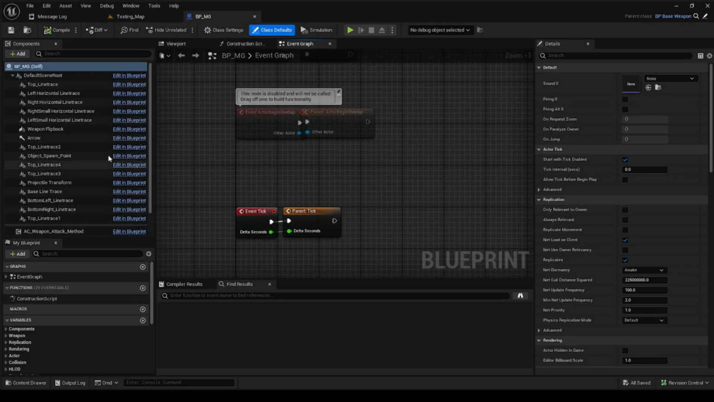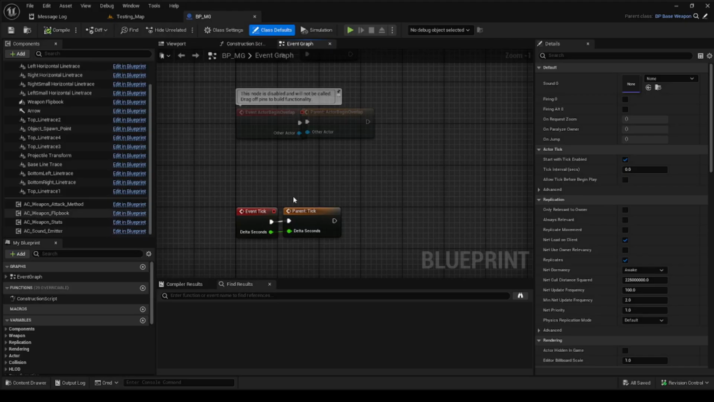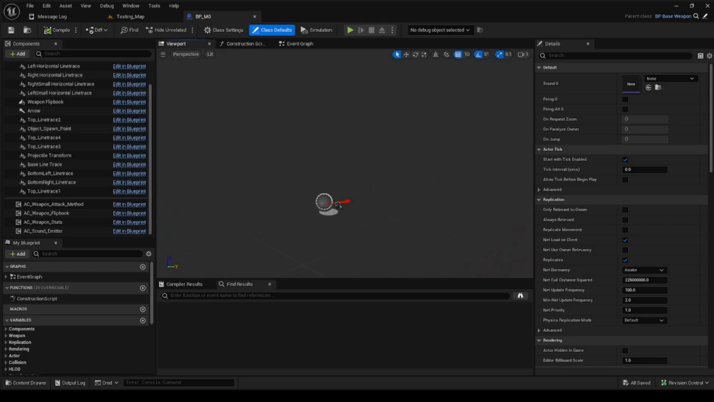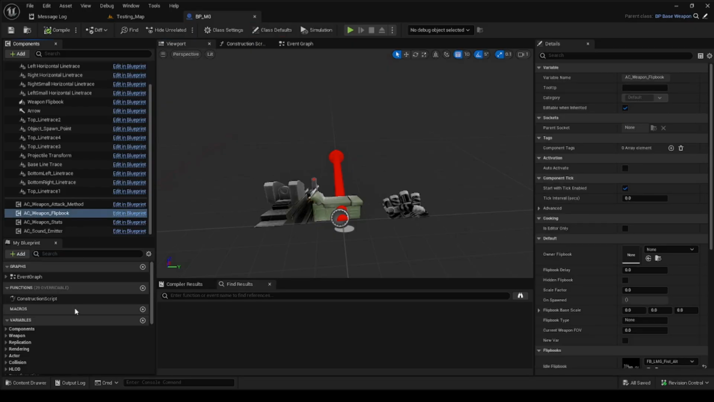Okay, so this really isn't about the inner workings of the weapon. For example, we have AC weapon attack method right over here. I'm not clicking on these because OBS will switch and make the screen look weird. So AC weapon attack method right here, AC weapon flipbook, AC weapon stats, AC sound emitter. These are all obviously components of the weapon, and right now we're just using the light machine gun as an example for the visuals of this. So let's get right into it. We're going to open this up.